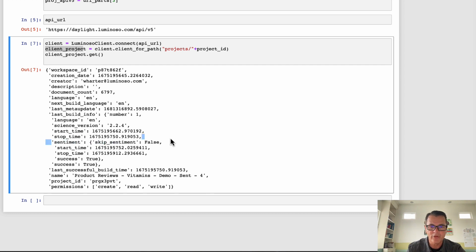Sentiment is a separate build. We have that here where we didn't skip sentiment. The start time of the sentiment, the end time, these are all epoch time. They're integers since Unix 1972, something like that. And whether it was successful or not, and whether the core build, remember there are different builds, the core build versus the sentiment build. And then you've got this last successful, the project name, the project ID, and the permissions that you have on that. So that's how you get information about a project.